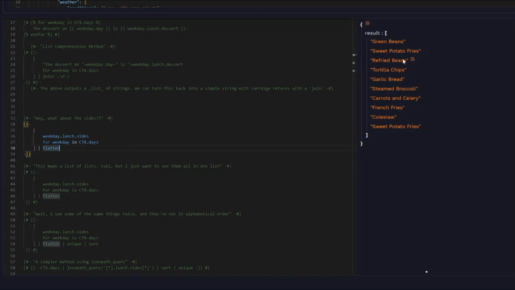But I see that we have sweet potato fries listed twice. Don't necessarily want to do that. So I could use the unique filter, and that would then remove any duplicates. And then say I also wanted to alphabetize it. I can sort that. And so now my list of sides is alphabetized. And so we see here that we can take filters and just continue to pile one on top of the other.